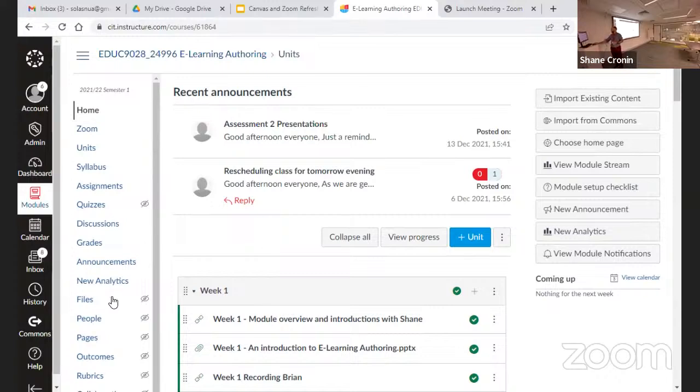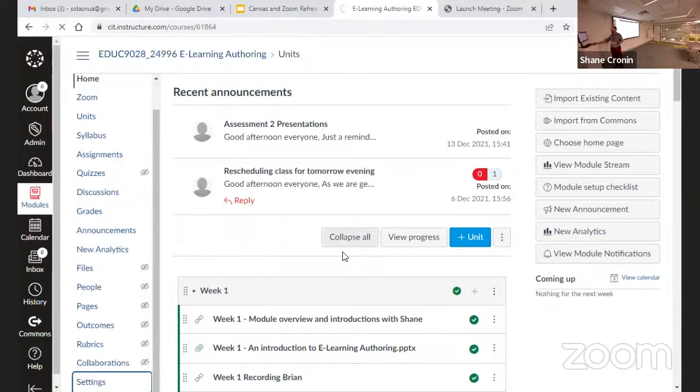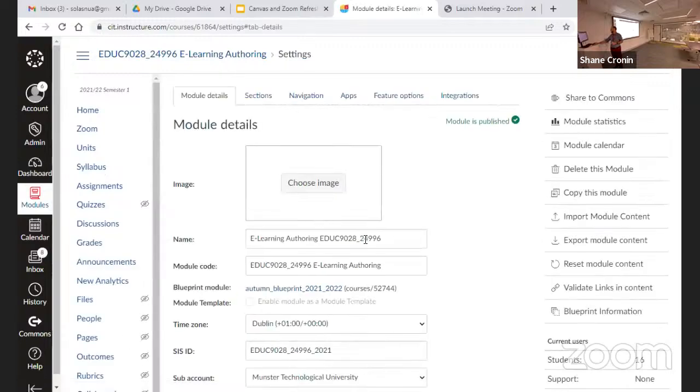So if I go down here to my settings, and I go to export module content, that's where I can export a package in an e-learning standards compliant manner. It's actually a Canvas format. So it packages it up, and that file, once exported, is what you re-import into your new module, okay?